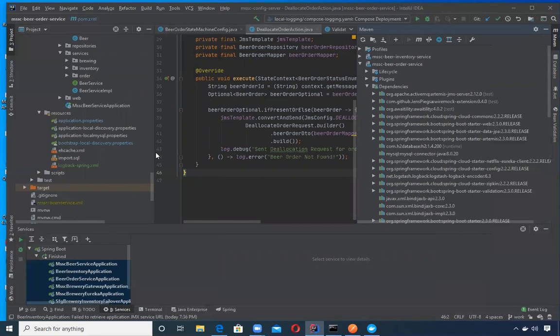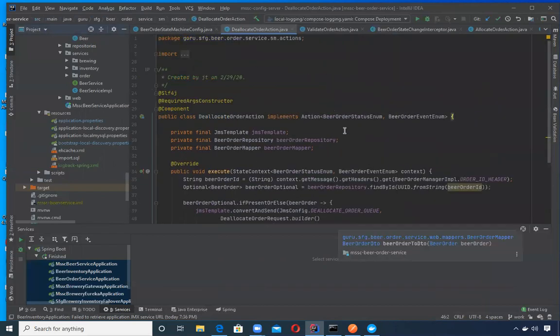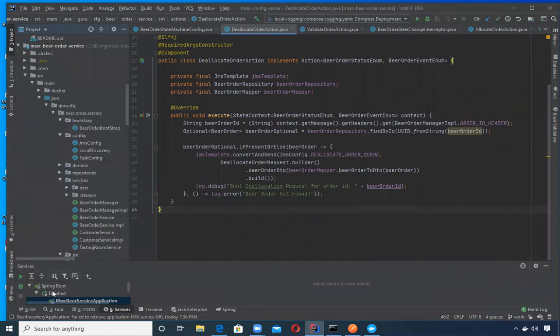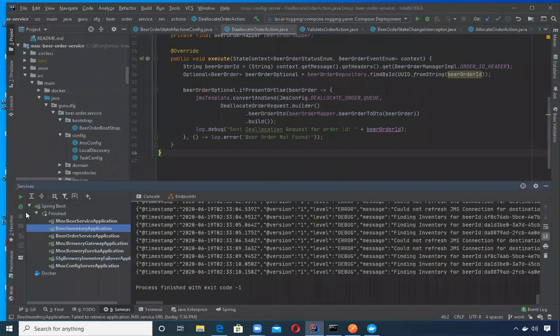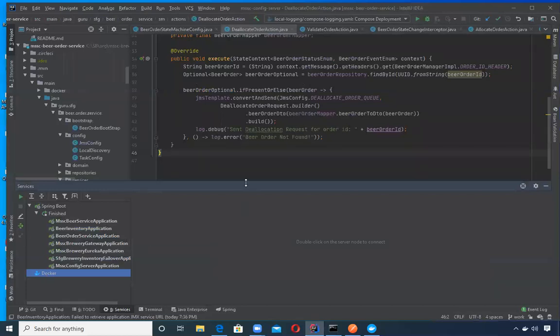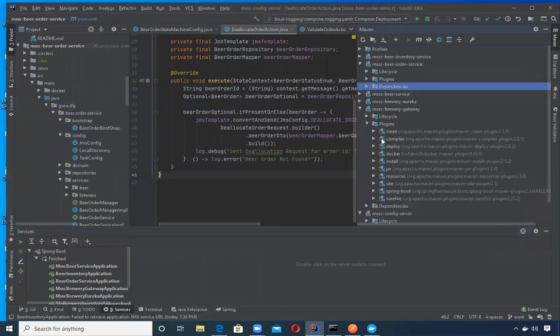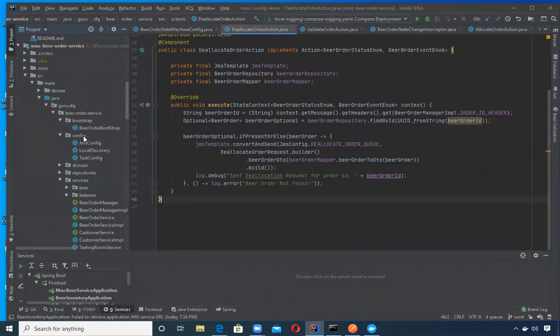So let me minimize that. I'm not going to go through any of the logic in these microservices because I did that in the previous video. But what I wanted to demonstrate was that you can run the microservices in the standalone local context right here by using the services tab. But what's also cool is you can go to Maven here, and you can build your Docker containers. Let me quickly show you what's going on right here.